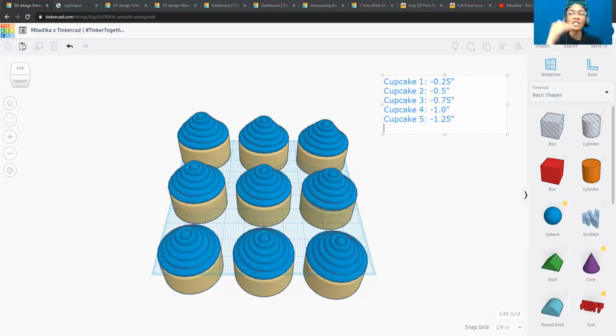And as you see, each time I was decreasing it, making it go further into the work plane, I was going down 0.25 inches. Cupcake 6, I had to go down negative 1.5 inches because of going into the work plane, so it's going negative. Cupcake 7, I had to go down 1.75 inches. Cupcake 8, I had to go down 2.0 inches. And then last but certainly not least, cupcake 9, I had to go down 2.25 inches. Don't forget the negative because it has to go into the work plane. So this is your cheat sheet for how I did it.